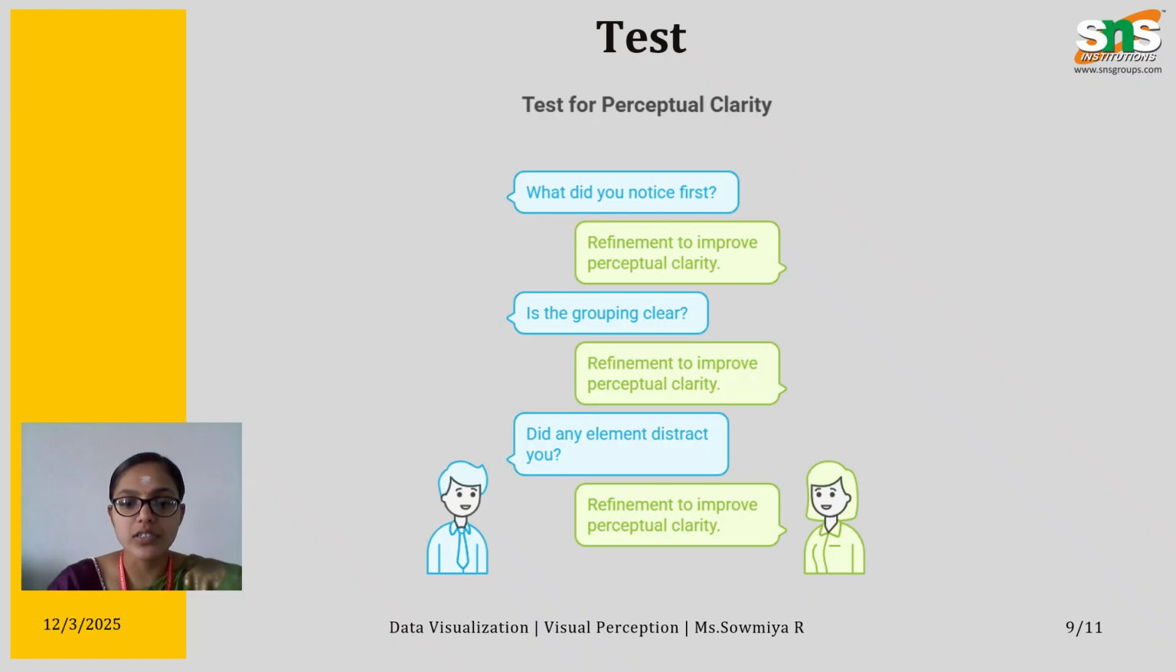Next stage is the testing stage. We test our prototype with real users to see how they perceive it. We observe: do users notice the important insights first? Do their eyes follow the intended reading flow? Do visual groups help them interpret the data correctly? Is anything too distracting or too subtle? Testing reveals whether our design matches natural visual perception. If not, we refine the visuals again.